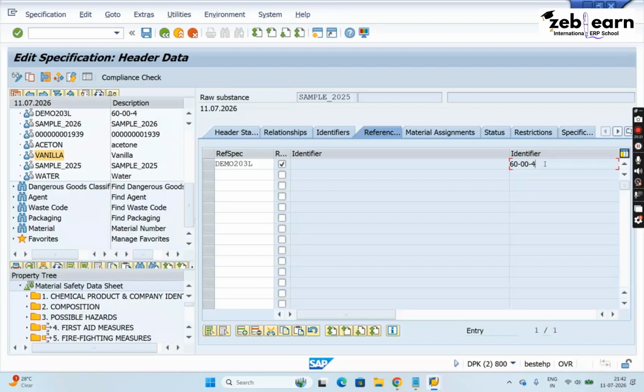So what it means is, when you are using referencing, the data that you are copying from another specification, it will copy only the property tree data or value assignment data. It will not copy the identifiers and all. You got my point? The data that you are trying to copy from demo 203, only the value assignment types data will be copied into sample 2025. But the identifiers from demo 203 will not be copied.